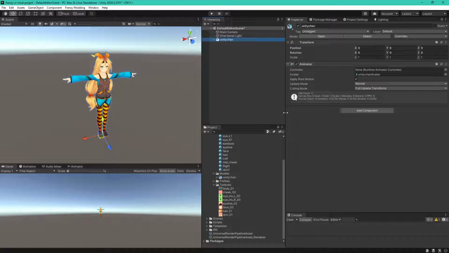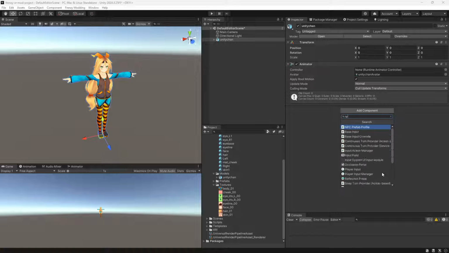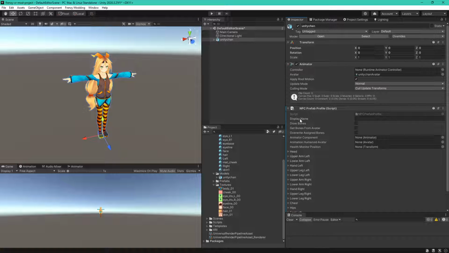We want the animator. It can be on any level, but the root is fine as well. We're going to add in an NPC prefab profile component, and then we're going to drag our animator in there. It'll auto assign the avatar.